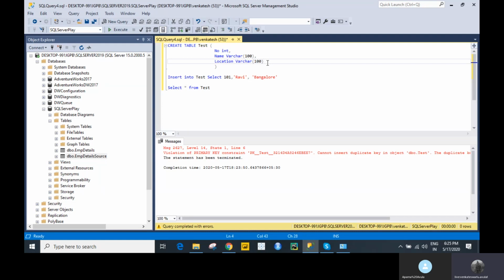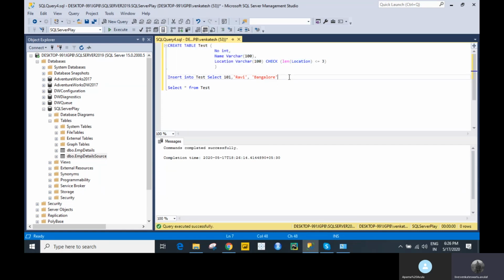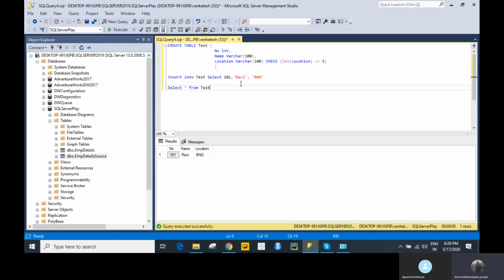This particular table test has columns number, name and location. Let me try to create a check constraint on it. Check length of location should be less than or equal to 3. It should not be more than 3 characters. So I have used this constraint here. Let me create this table, keep only the first 3 characters, and then insert the data. It is inserted. Let me go and check it.